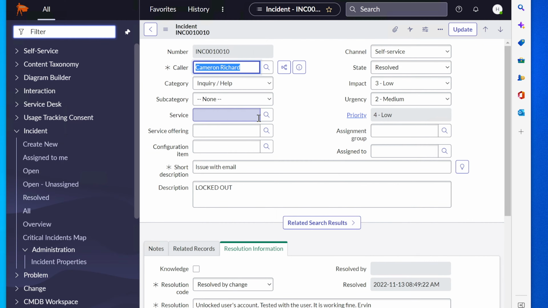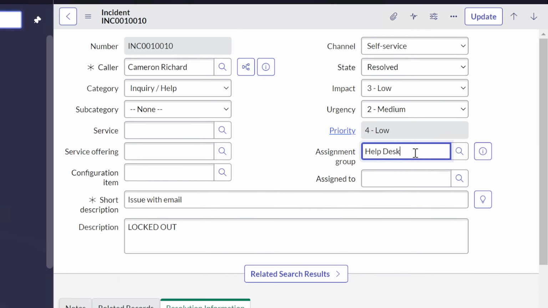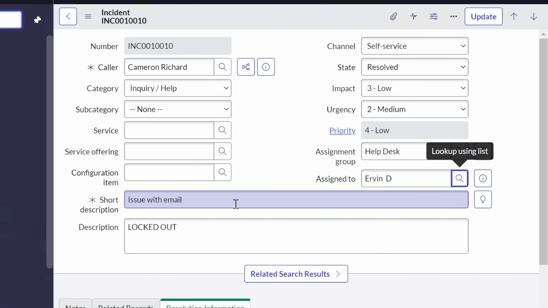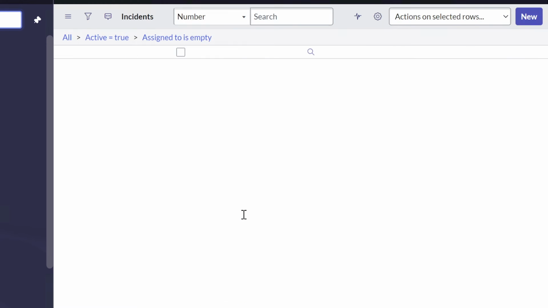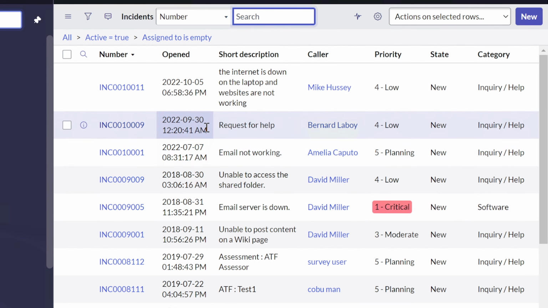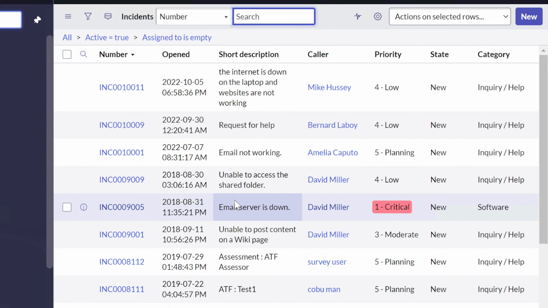I'm sorry. Did I forget to assign the ticket to myself? I forgot to assign the ticket to myself. The help desk. Here we go. Okay, so sorry, I forgot to assign it to myself. Very important. I should have assigned it to myself, so that I can get credit for it, right? So you can get credit for your work. Very, very important.